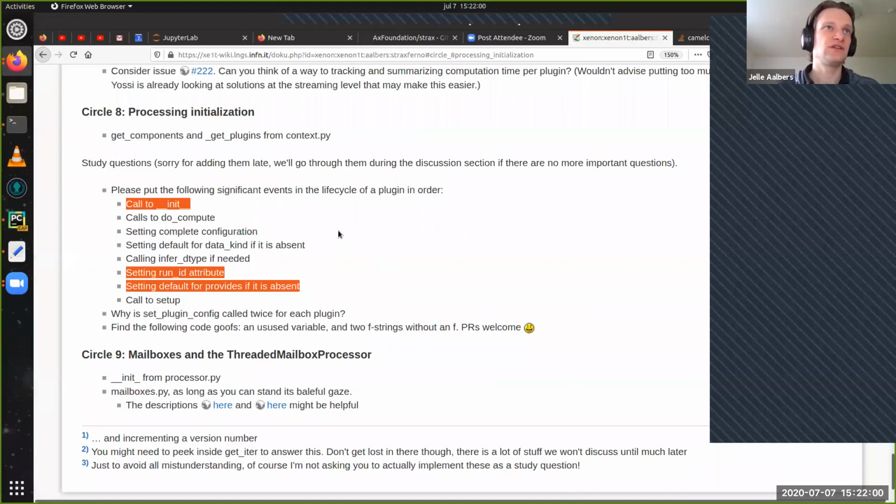Okay, so that takes care of this one. And this one is, of course, the last, right? Calls to do compute. That's when you're completely done. Setting complete configuration we discussed. Did anybody figure out why we're calling set plugin config twice?